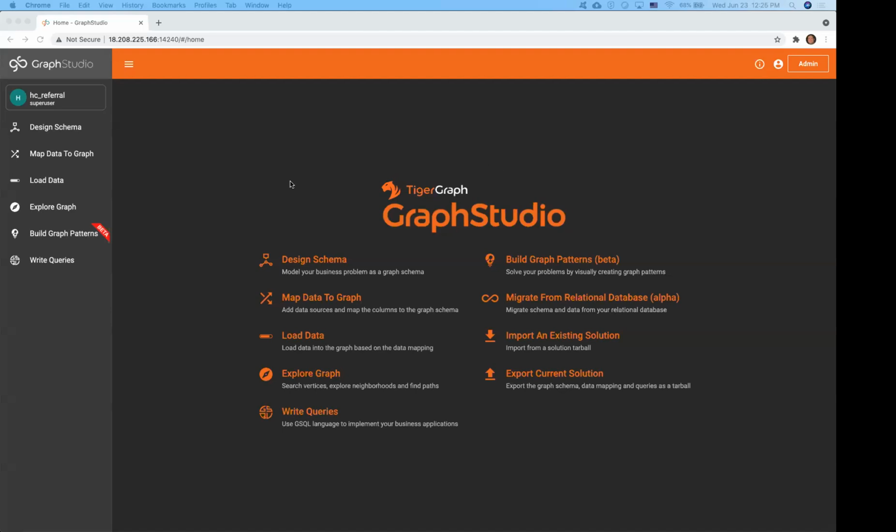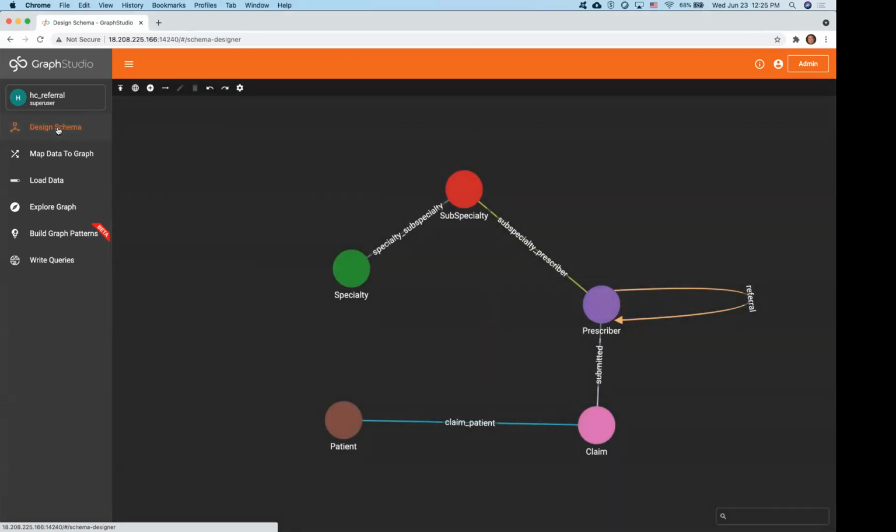If I go to design schema here, we can see that it contains prescribers, patients, claims, and some specialty and subspecialty information. The focus of our demo today, though, will be on this referral linkage that we see over here.